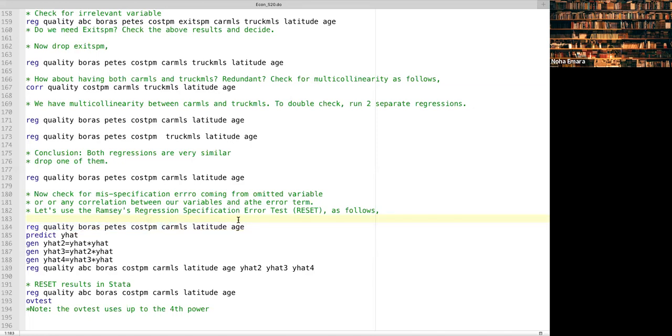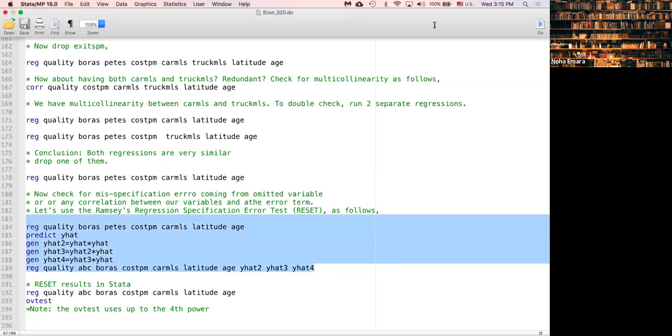How this test works: you estimate the model, you get your predicted dependent variable, which is the quality hat, or you call it y hat. Then you create quality hat squared, quality hat cubed, and quality hat to the power 4, and after you're done, you add them into the model. So you do it this way, right?